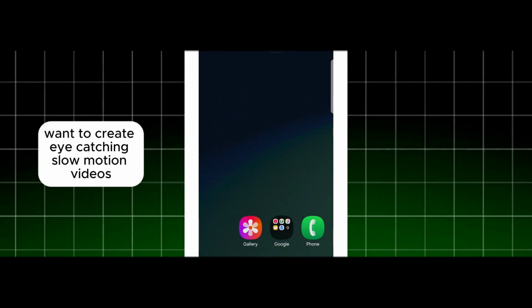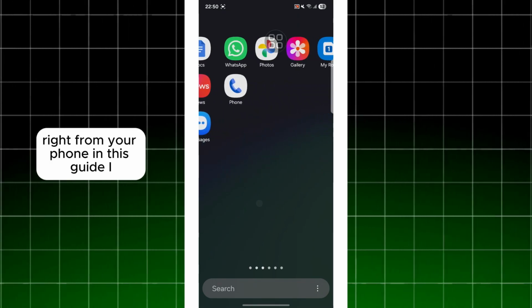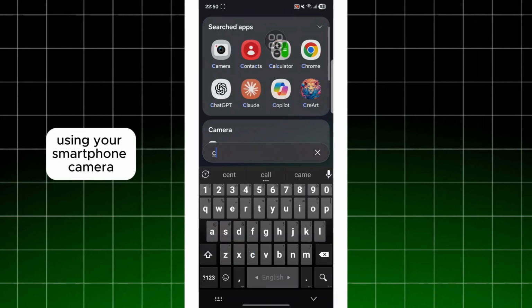Hey everyone, want to create eye-catching slow motion videos right from your phone? In this guide, I'll show you how to capture slow motion video using your smartphone camera.